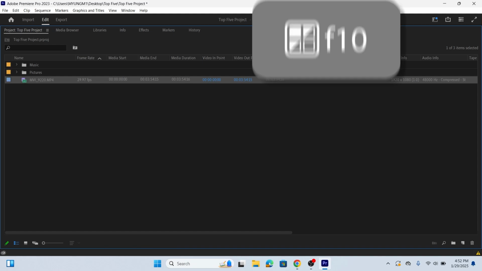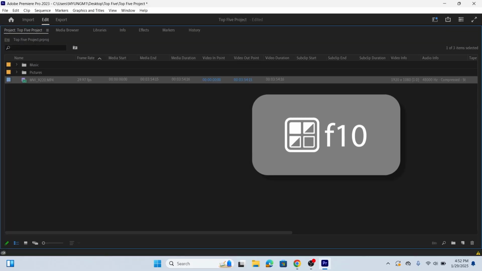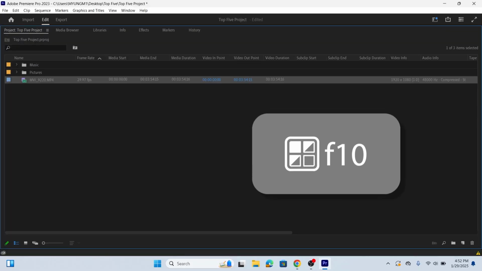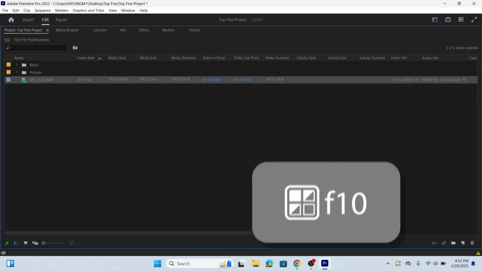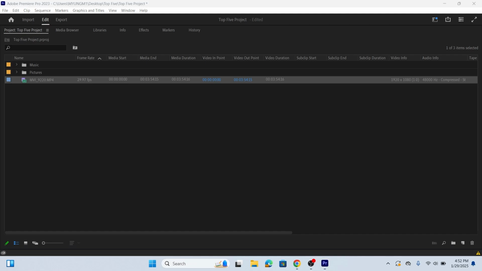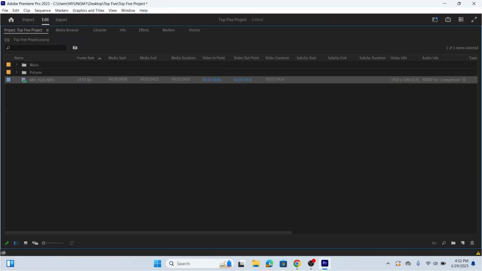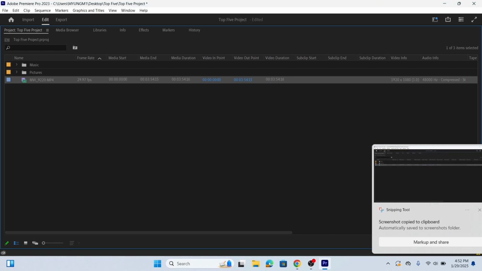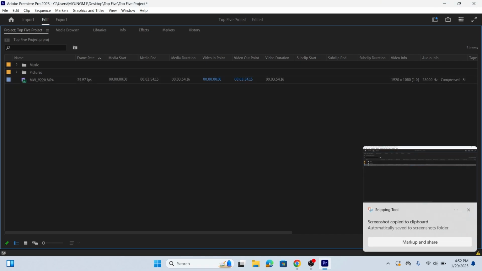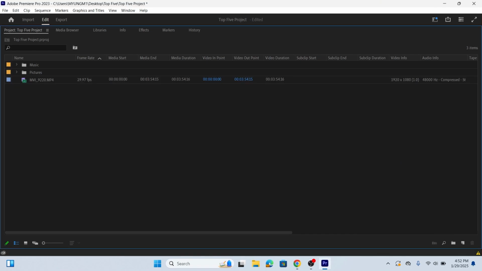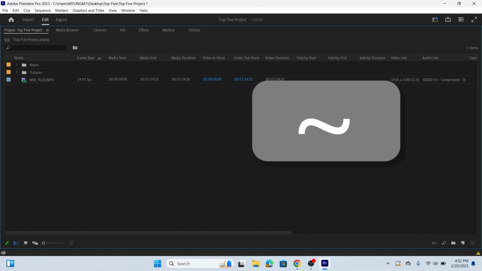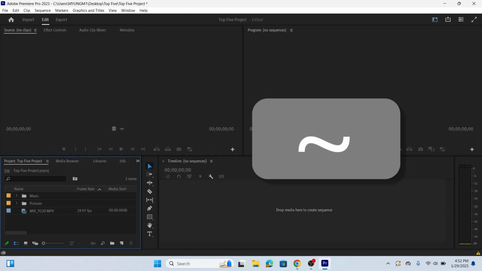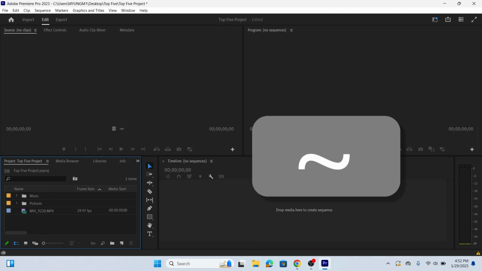Then we're going to take a screenshot using Windows F10, or if you're on a computer where Windows F10 doesn't work for some reason, you can also use Windows Shift S to click and drag and create a new screenshot. Again, the preferred way of doing this is to use Windows F10, but that just gives you a little bit of a backup option. To close out of our full screen view, we're going to press the tilde key one more time, and that's going to go back to normal.